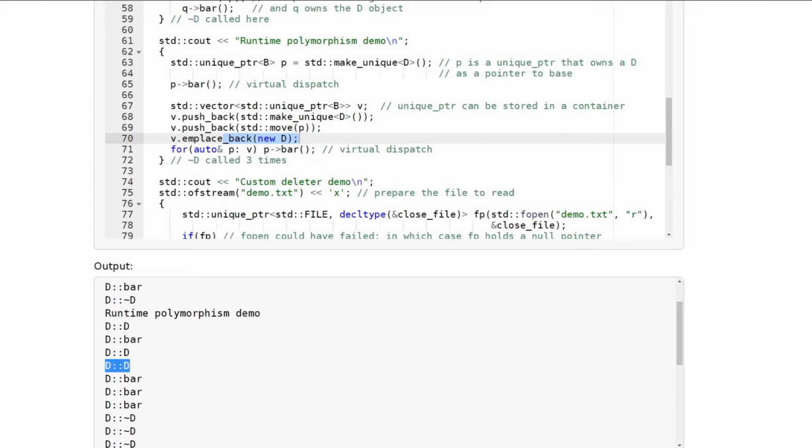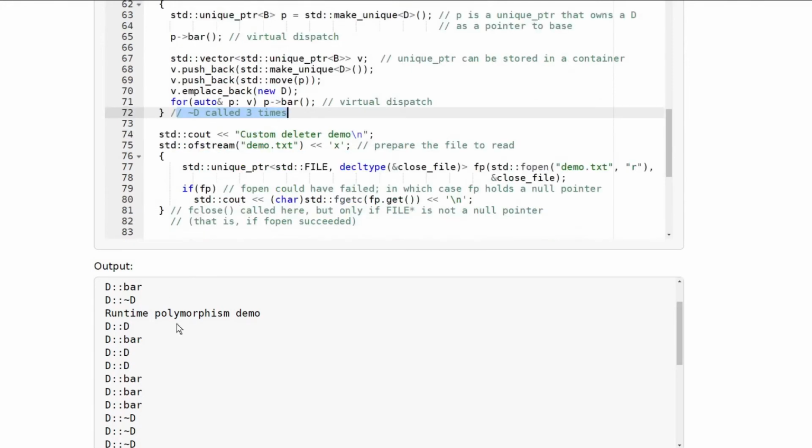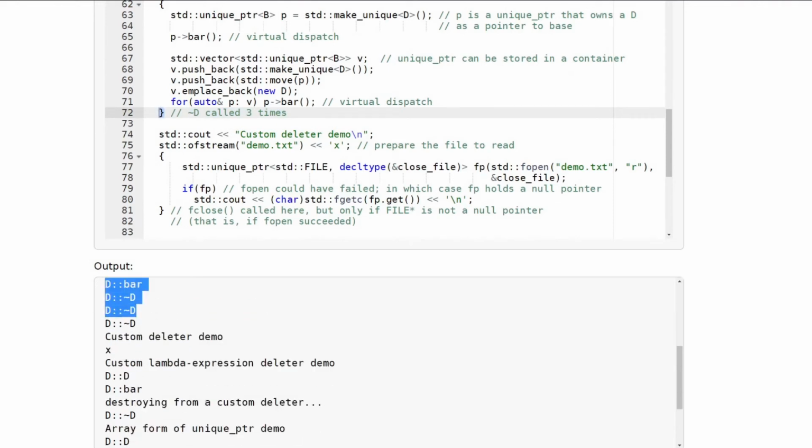And then they do this bar 3 times, go through each one of those, so that's going through all three of those, dispatching whatever that. And then it destructs all 3 of them at the end because they go out of scope with this bracket. So there's the 3 destructions.